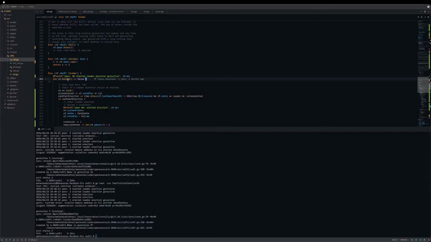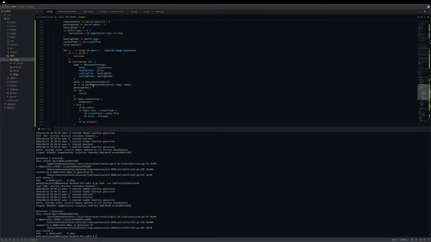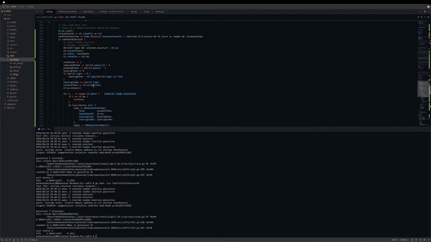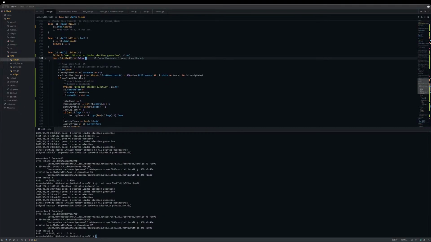Till the time this peer is not killed, it runs in a loop, infinite loop you could say, till the peer is alive, which makes sense here. Now we need to check whether leader election should be started. We are very defensive right now.